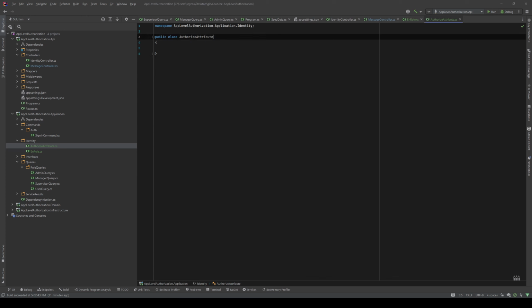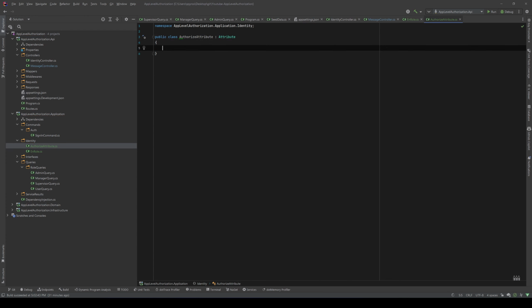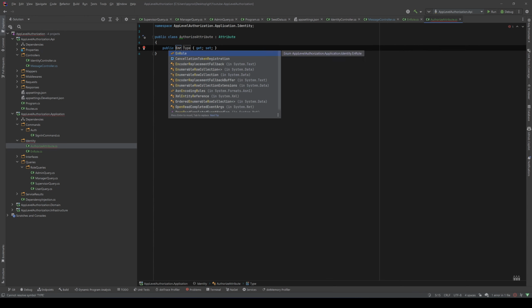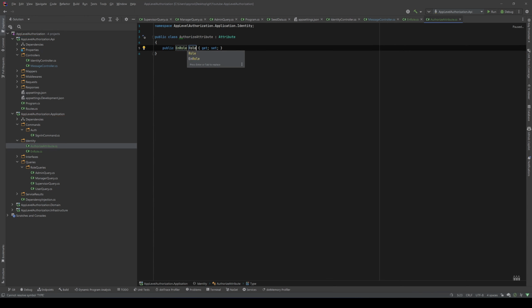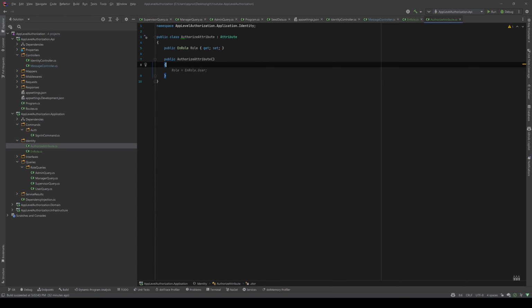Okay, that needs to inherit from the attribute, and we will have a property. It will be from the enum role. It will be the enum role type, I'm sorry. Now we can also have a policy in here, but for the sake of time we will only focus on the role-based authorization. Okay, I think we are good. Let's also create an empty constructor. Excellent.